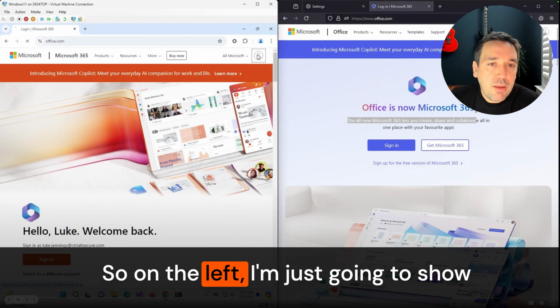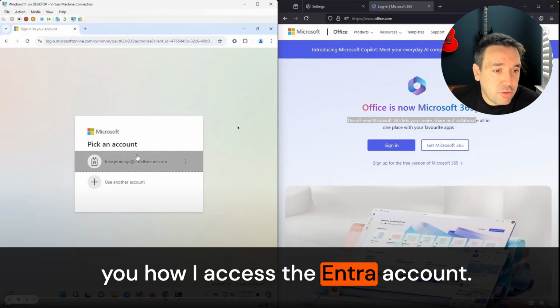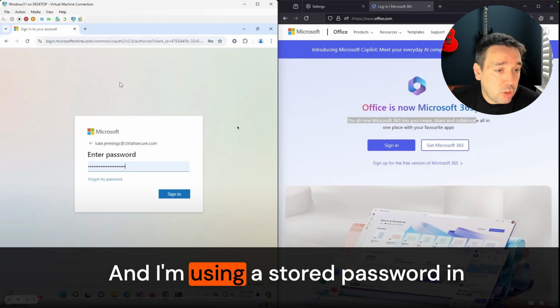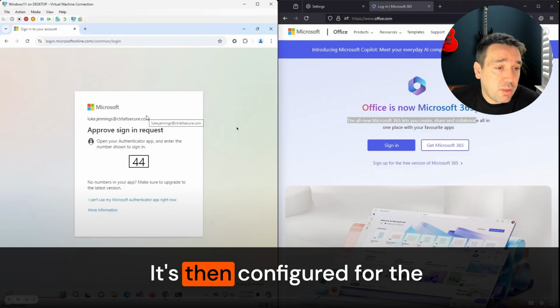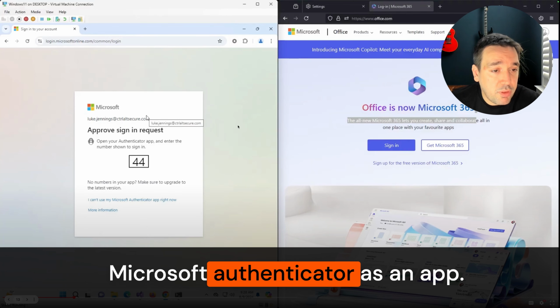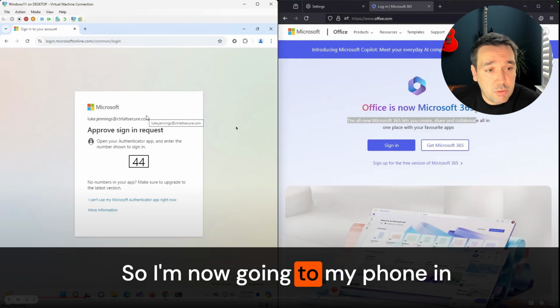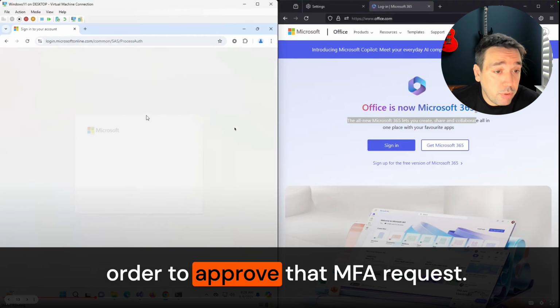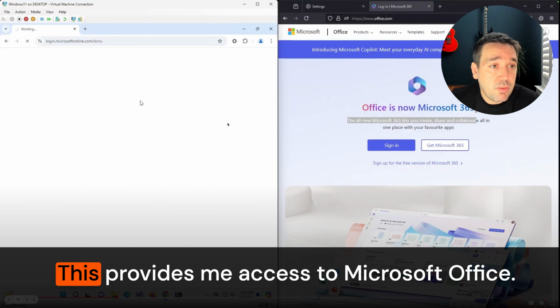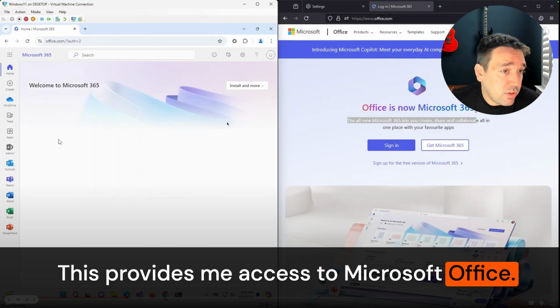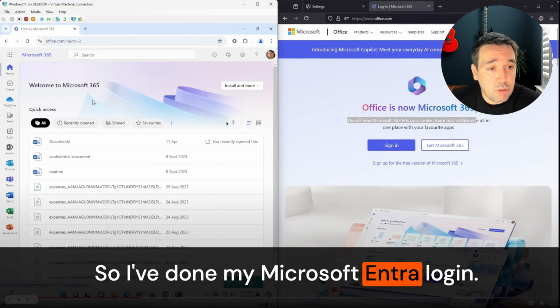So on the left, I'm just going to show you how I access the Entra account, and I'm using a stored password in the password manager in Chrome. It's then configured for Microsoft Authenticator as an app, so I'm now going to my phone in order to approve that MFA request. And I'm now logged in. This provides me access to Microsoft Office, so I've done my Microsoft Entra login.